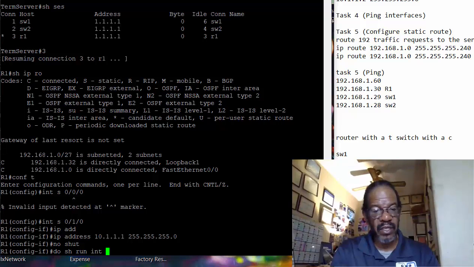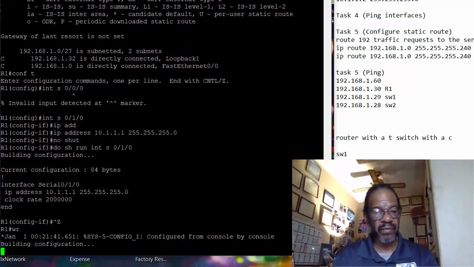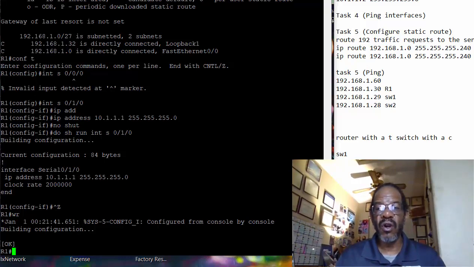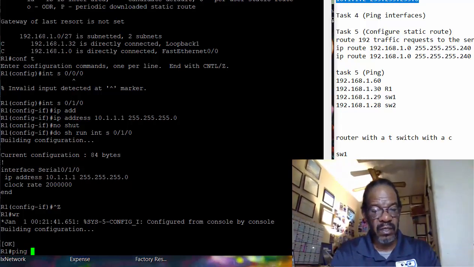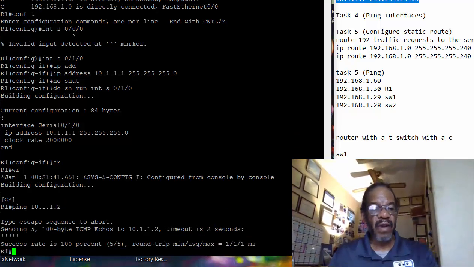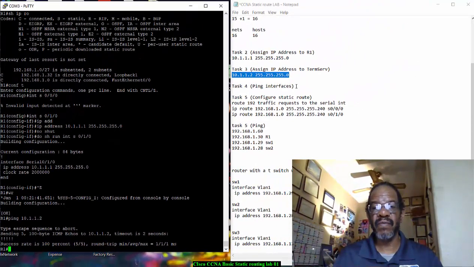Do show run int s0/1/0. Right, you can see that's the side with the clock rate. Control Z. Alright, so from R1, we should be able to ping the terminal server address. Right, ping 10.1.1.2. So from R1 we can ping the terminal server. Now that was task 4, pinging the interfaces.